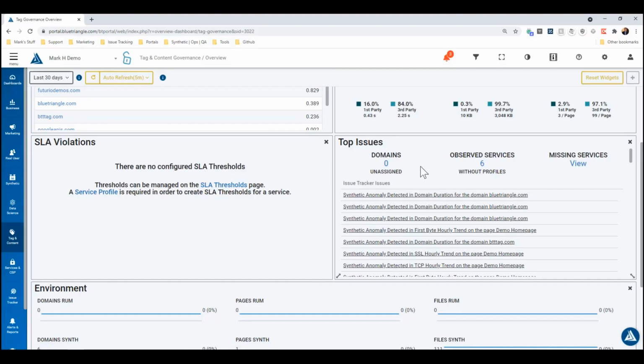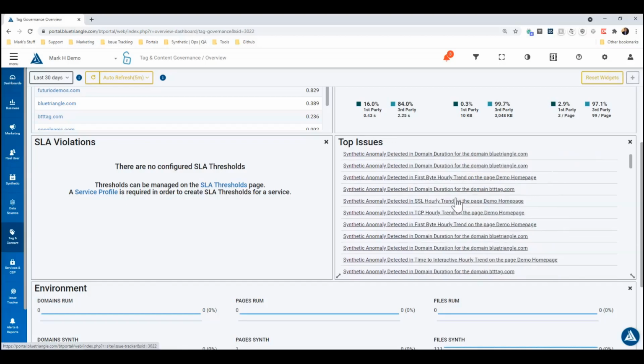So top issues come from our issue tracker, which is also known as our anomaly detection, and that is basically machine learning that's automatically scanning your site's data for anomalies or issues that it sees. And it'll bubble them up here into this widget. You can click on them and drill in for more information.